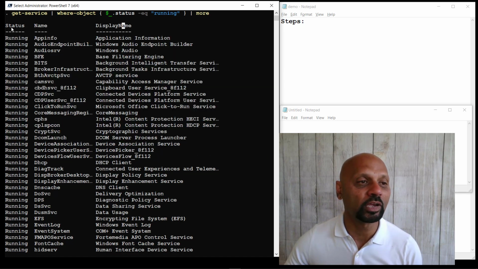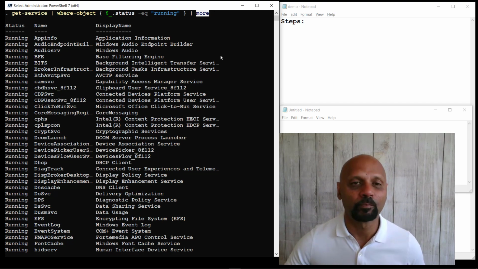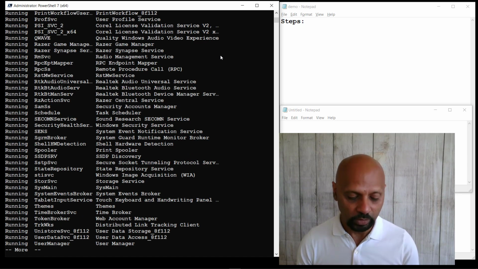I want to just look at the status column that equals running. I don't care about uppercase, lowercase. So these are all the running. And I'm piping that to more, which means give them to me one page at a time. Like so. Right? Close that.